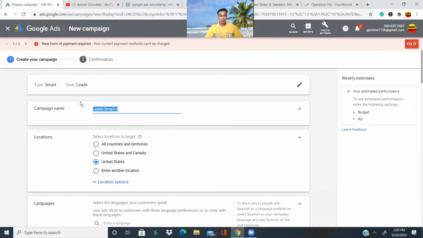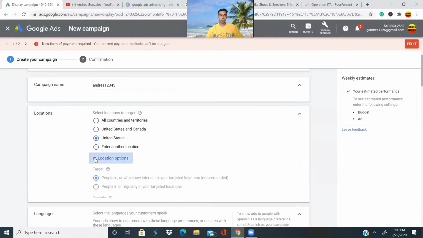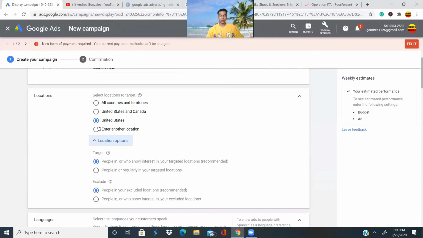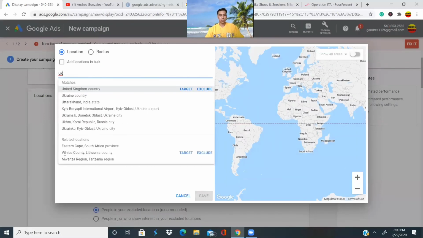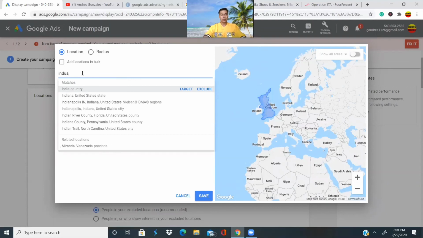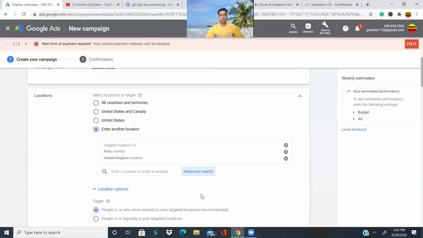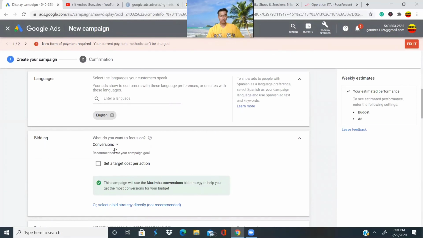Okay, and then you're gonna name your campaign. We're gonna call it Andres 1, 2, 3, 4, 5. That's how it's gonna appear. I'm gonna set it up again with you. Okay, and then you choose your location. You want all countries, you want only specific countries. Go where it says locations, advanced search, and then right there search for the locations you wanna target. You can choose as many countries as you want, but like I told you, the more you choose, the more Google is going to charge you. And the language you choose English, and then bidding, just the conversions.